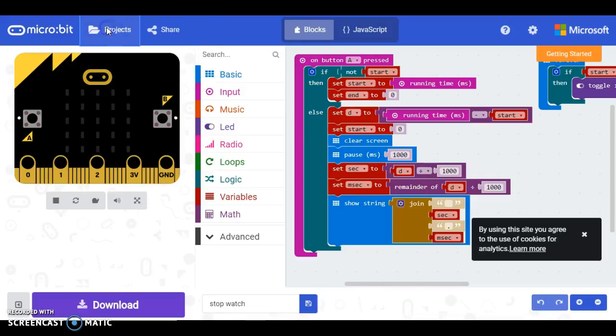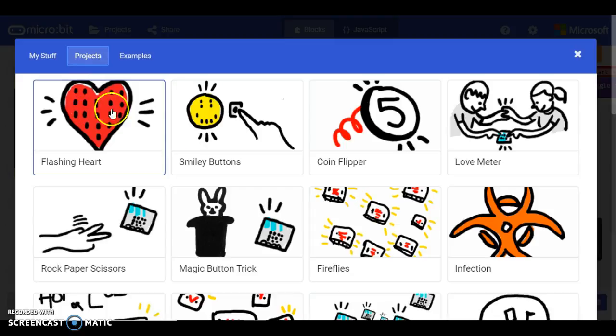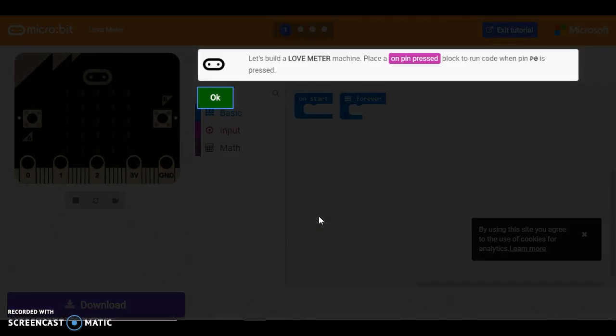You can also click on projects and then click on the word projects, and you can try these different challenges, we could say. When you click on this one, like the love meter, it is going to start you out with the start blocks and the forever blocks. And it's going to give you a tutorial on how to make it.